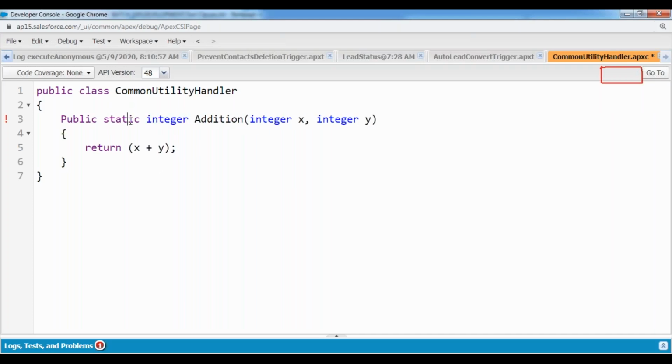Public static integer is the return type of that function. If it is void, that means it's a procedure. If it is a function, it will have a return type other than void. This addition function takes two integer parameters as input and performs the addition. The result is again an integer, so I'm returning that value using the return statement. The method now returns that integer value.